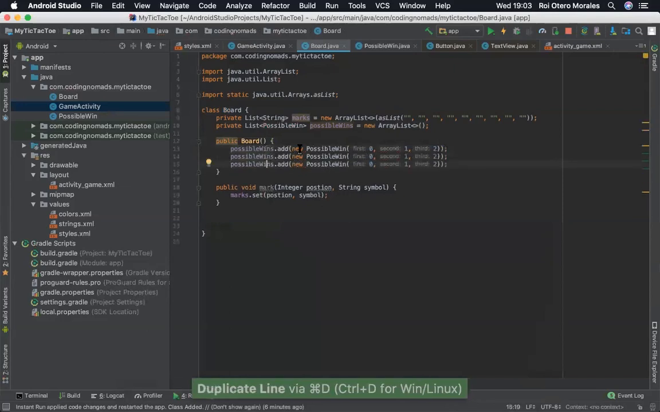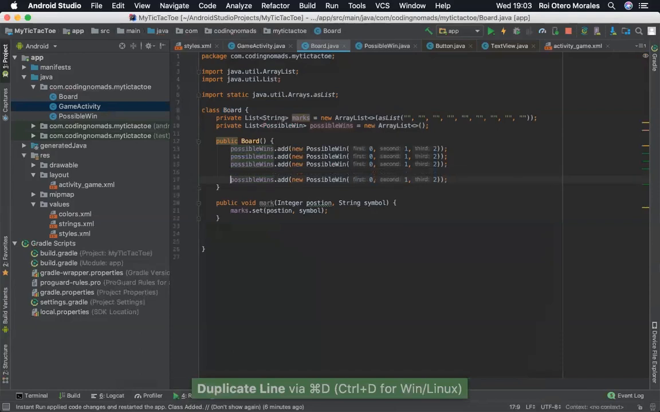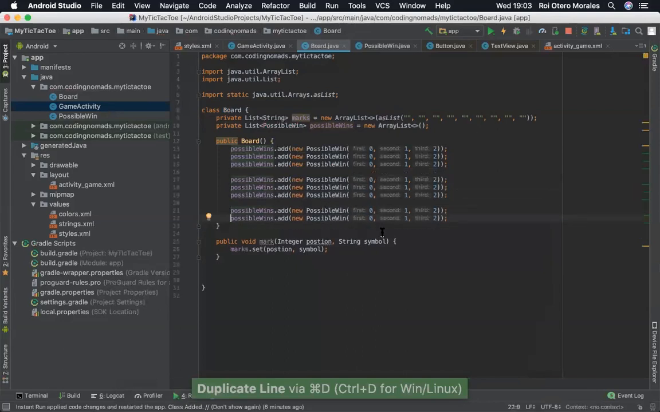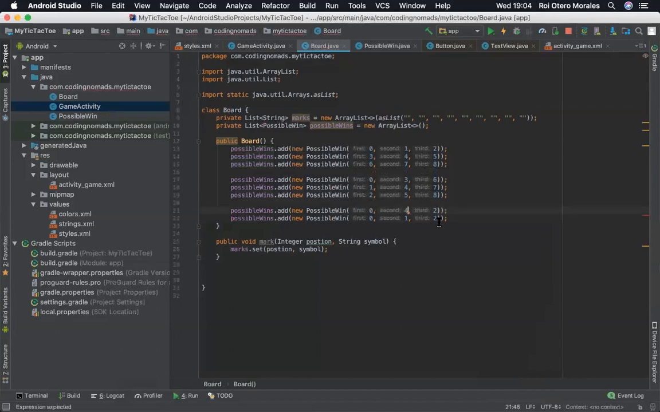So there are 3 horizontal, then it's gonna be another 3 vertical, and then it's gonna be another 2 in diagonal. So I'm just gonna type fast the numbers 3, 4, 5, 6, 7, 8, then 0, 1, 2, 3, 4, 5, 6, 7, 8, 0, 4, 8, and 2, 4, 6. Okay, those are all the possible wins combinations that the tic-tac-toe allows.